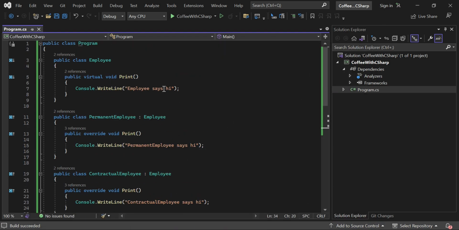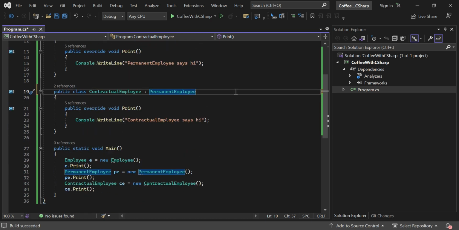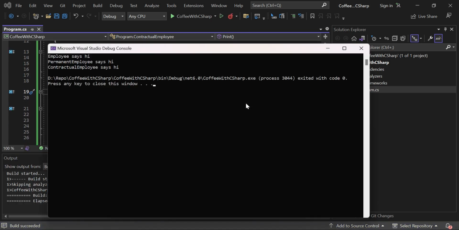Right. So we understand that here the employee is the base class, and permanent employee and contractual employee are the derived classes. And this virtual method marks that this method can be overridden in the child class. Now I'm going to change something here, and just for example, I'm going to mark this as derived from permanent employee. Anything changes? No, it's all still the same.